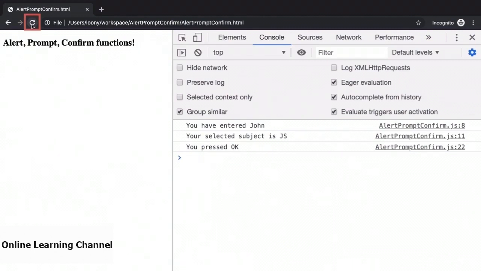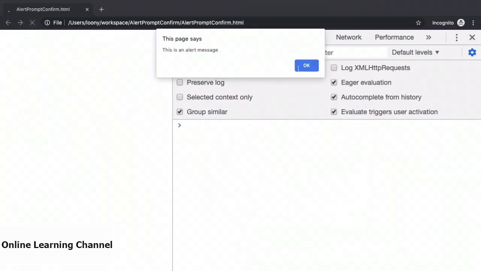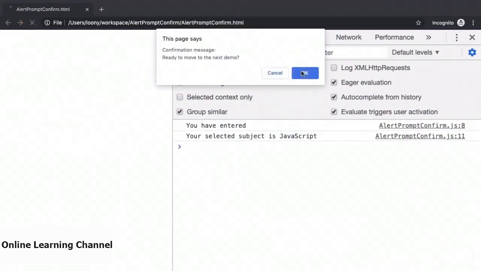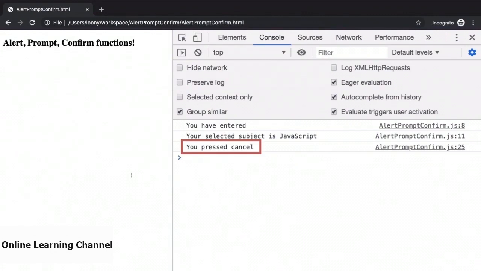We will ensure that hitting the cancel button works as expected. So I'll just refresh the page once more and then dismiss all of these alerts and prompts. And then again, when the confirmation message shows up, this time we hit cancel. And the message in the console confirms that the code execution did in fact move into the else block of our if-else statement. So we now know how to interact with the users of our web pages by means of alerts, prompts, and confirms.